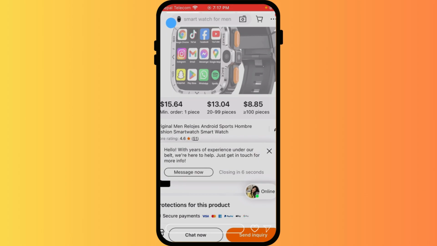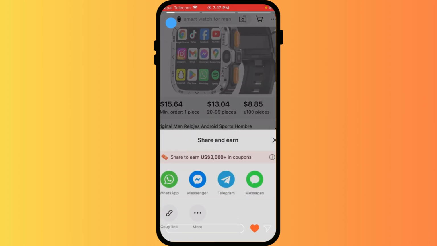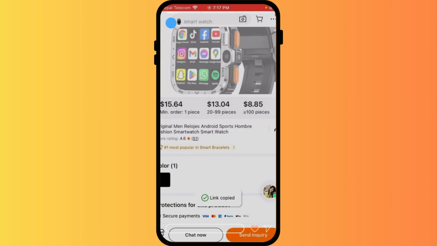For example, you can choose WhatsApp to share your link with your friends. You can also copy the link and post it on a social media.